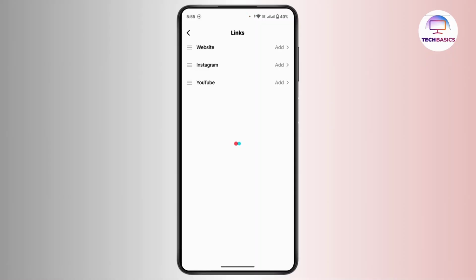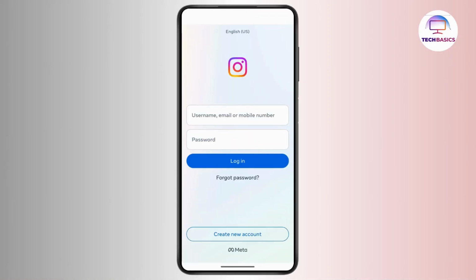So tap on Instagram, then you'll be taken to the login page of Instagram. Make sure to log in using your correct username and password, then tap on Login. After that, tap on Allow if TikTok requests your access.